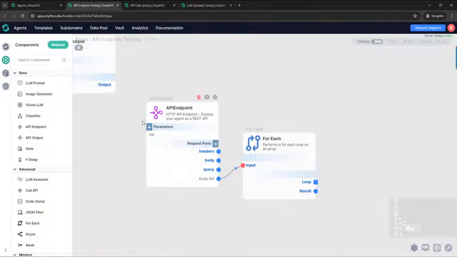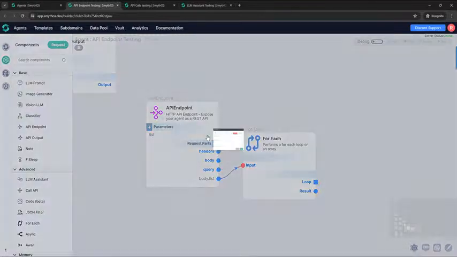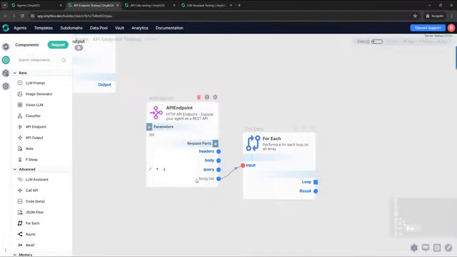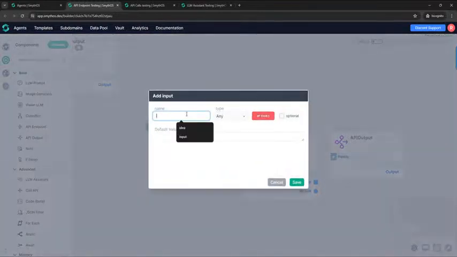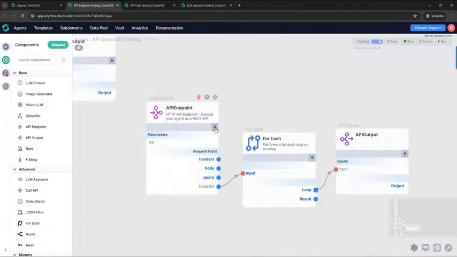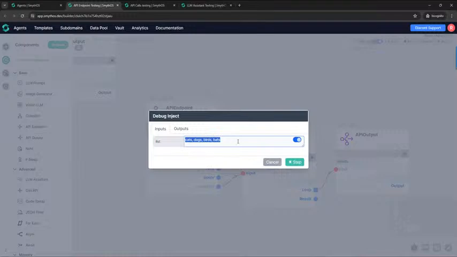You have your input parameter. In this case, it's called list, and you can set the type to array. Now we have this extra output that is going to extract that list from the body, and that is passed to the for each component. Let me just add this here to make the execution. Okay. So we're going to execute. We have here any kind of list. This list doesn't have the structure of an array.